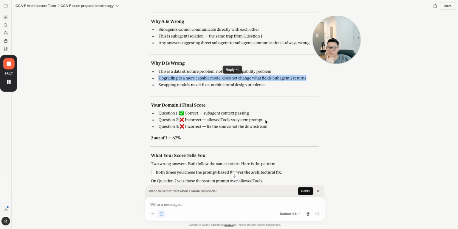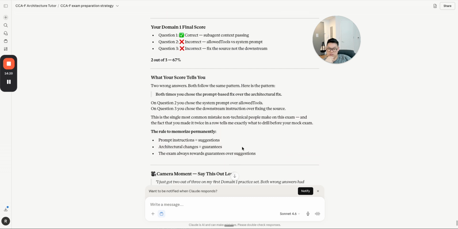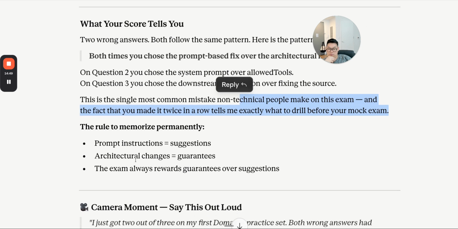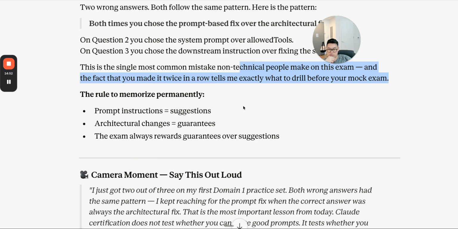So your Domain 1 final score: I got a 67%. What the score tells you: 2 wrong answers, both following the same pattern. Both times you chose the prompt-based fix over the architectural fix. On question 2, you chose the system prompt over allowed tools. You chose the downstream instructions over the fixed source. This is the single most common mistake non-technical people make on this exam, and the fact that you made it twice in a row tells me exactly what to drill before your mock exam. The rule to memorize permanently: prompt instructions are suggestions, architectural changes are guarantees. The exam always rewards guarantees over suggestions.